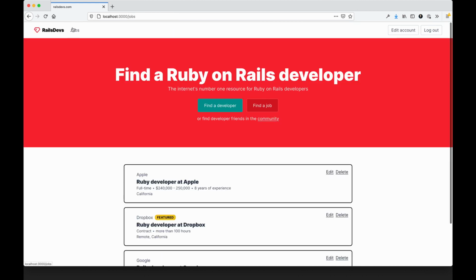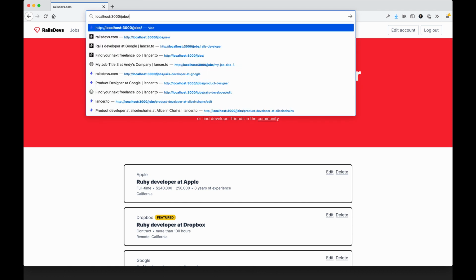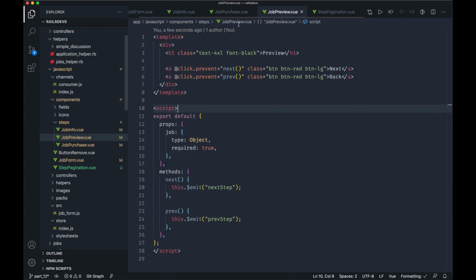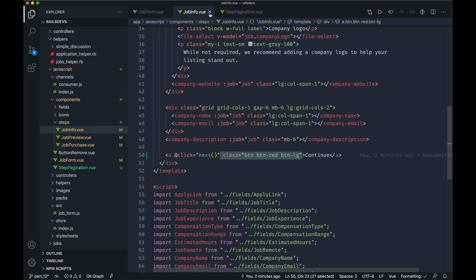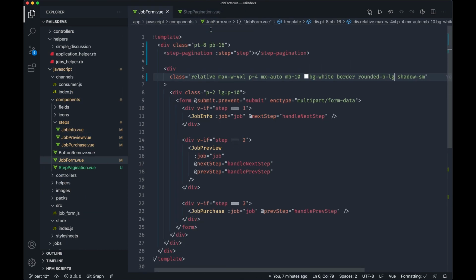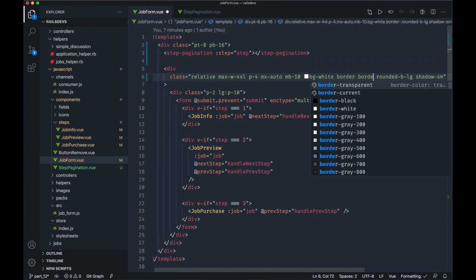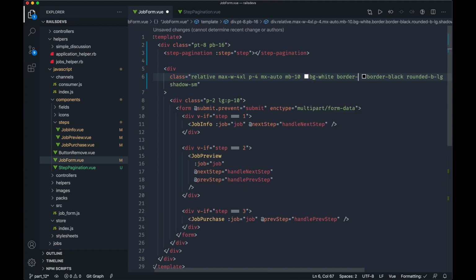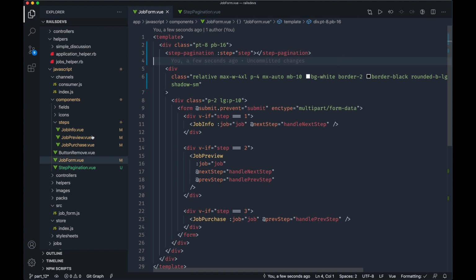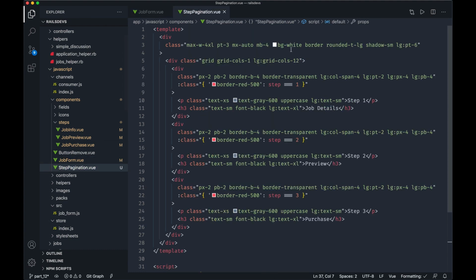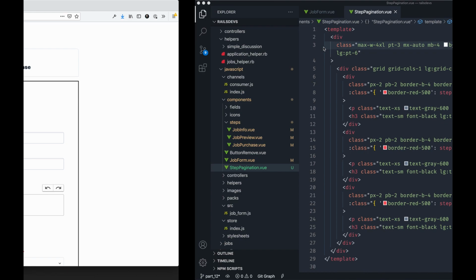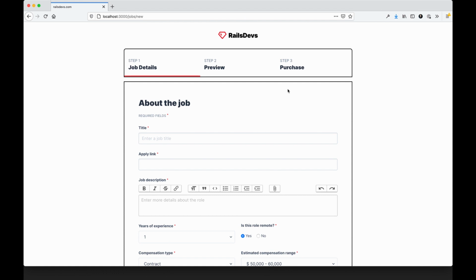So we'll go back to jobs, new. Let's make these containers have that. So the main one, let's make it a 2-pixel border, and the same on the pagination. You know, pretty bold, pretty wild. Yeah, it's pretty wild actually.